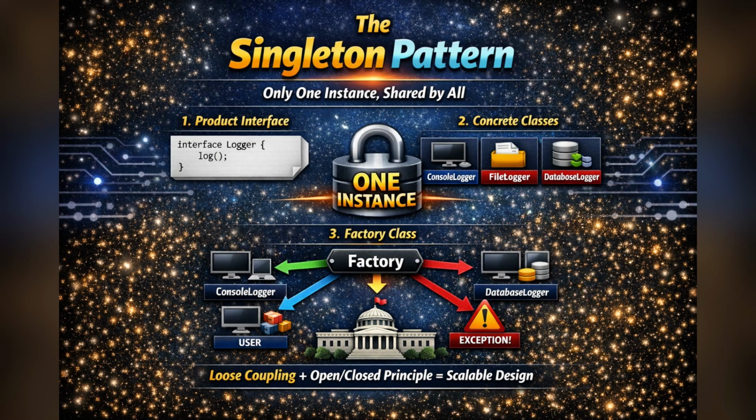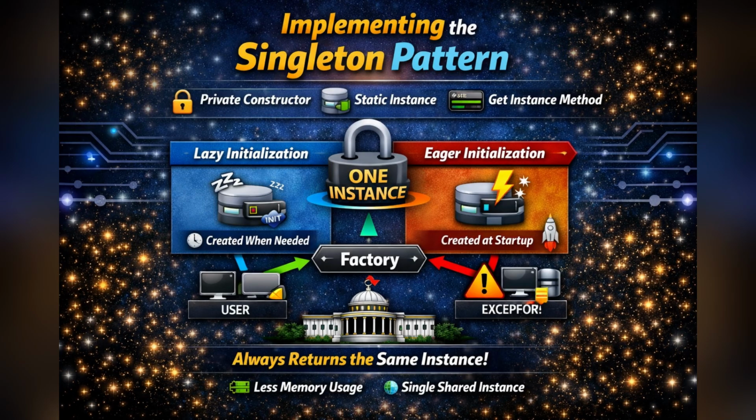Next is the singleton pattern. This pattern ensures that only one instance of a class exists throughout the application. It is commonly used for shared resources like database connections. Think of it like a central government. There's only one at a time, and everyone accesses it. To implement singleton, make the constructor private, create a static instance variable, provide a public getInstance method.